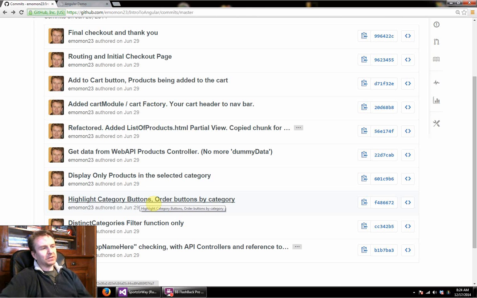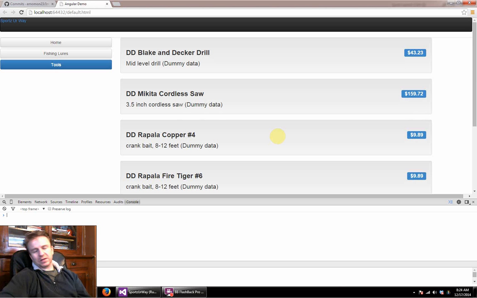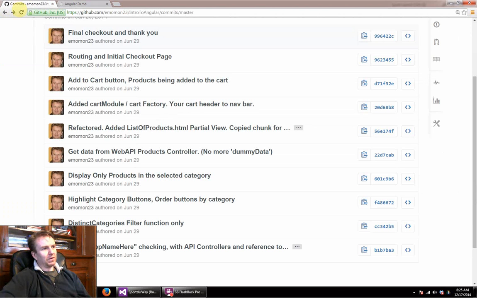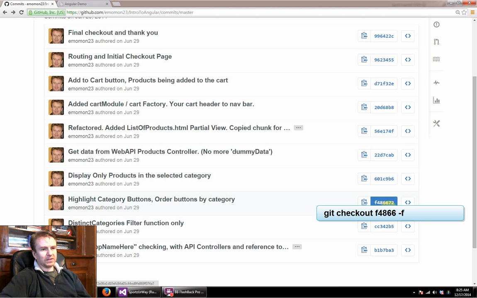And the next bit of functionality we're going to implement is displaying products in the selected category. So we're actually going to go ahead and implement that in our next video, part 4, and check it out. And again, if you want to play and hack with this, when you're ready to come back to the lesson, just do a git checkout on the F4866, and you will be ready to begin the next lesson.